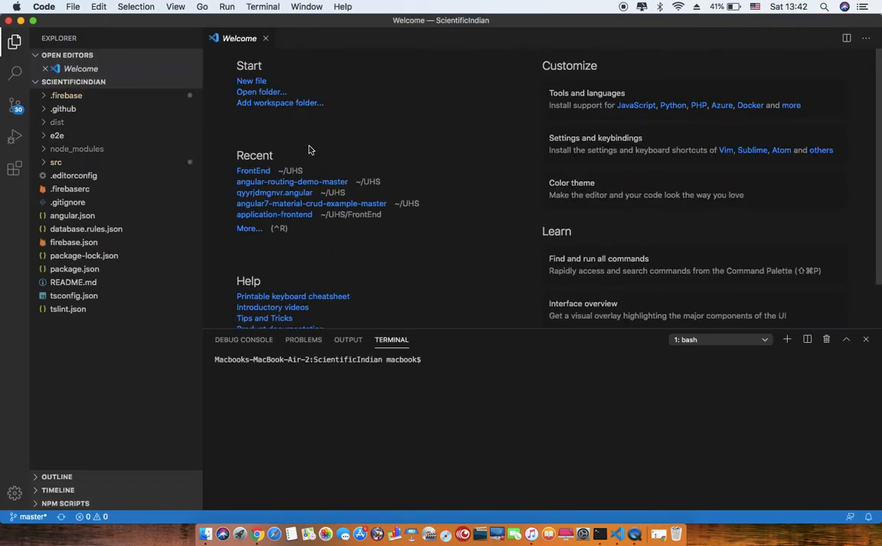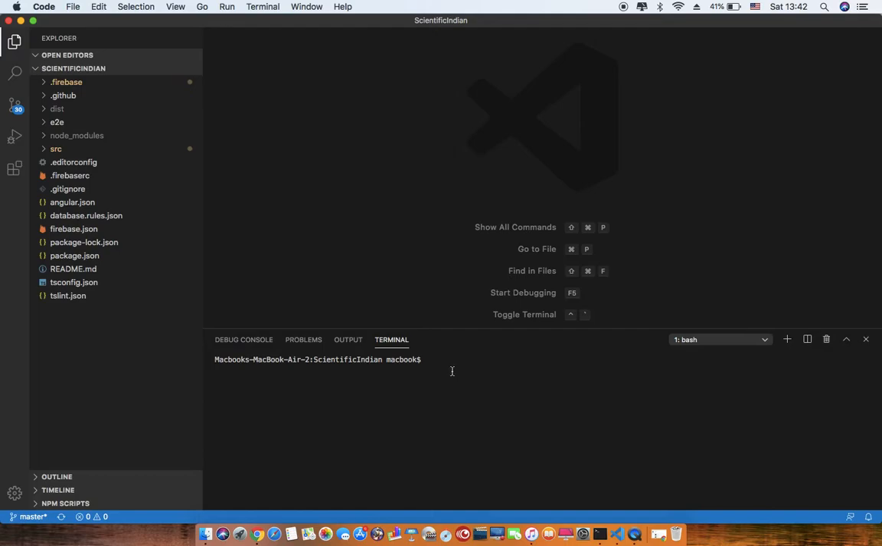Once it is open, you will see the welcome screen like this. So what you can do is go into the terminal, click on the terminal here, and the first step is to download and install all dependencies. For that, you can say npm install. Once you fire this command, it will automatically download and install all dependencies required for that project.